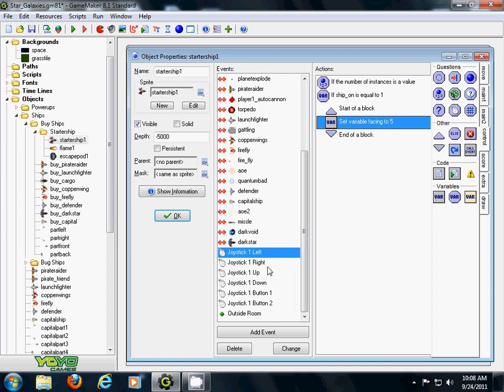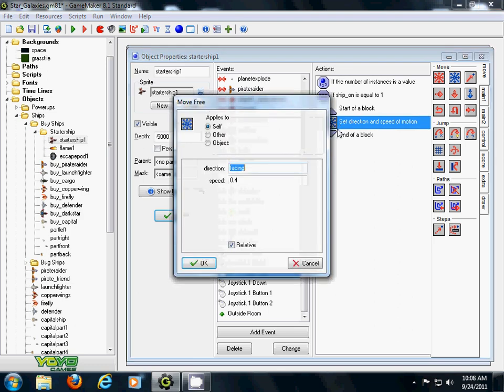With right, you can just highlight all this, copy it, go to right, set variable facing to -5, so you're turning to the right when you push the right key. Joystick 1 up. Again, all these are the same, but I have under here the move. Set direction to speed 0.4 relative, and that way, instead of just jerking in the direction you push, you're slowly gaining speed.